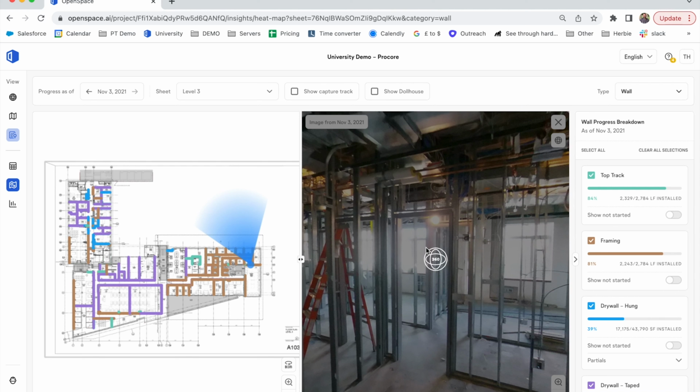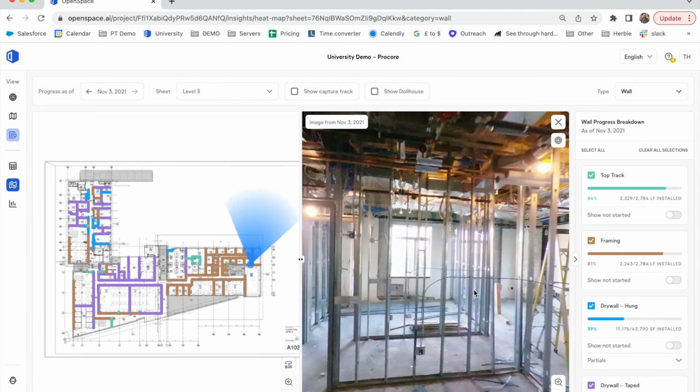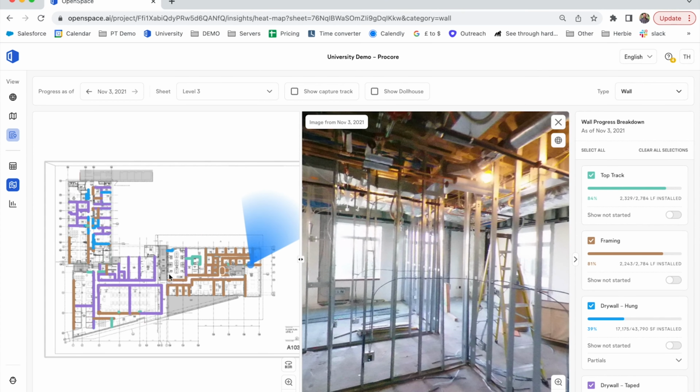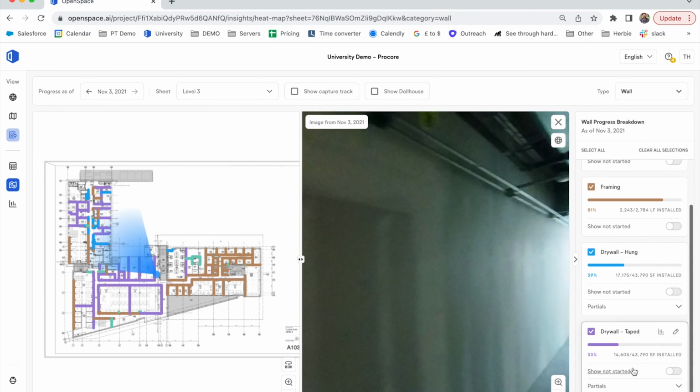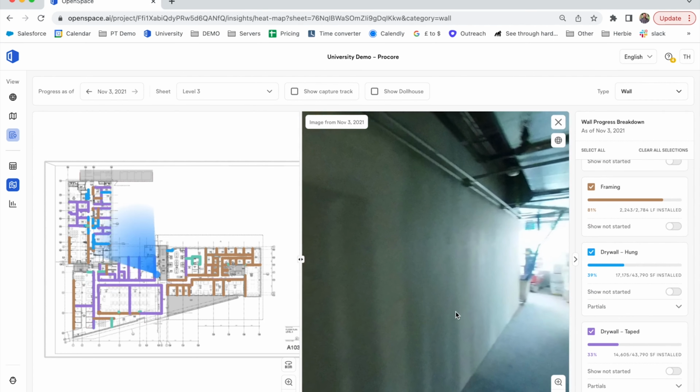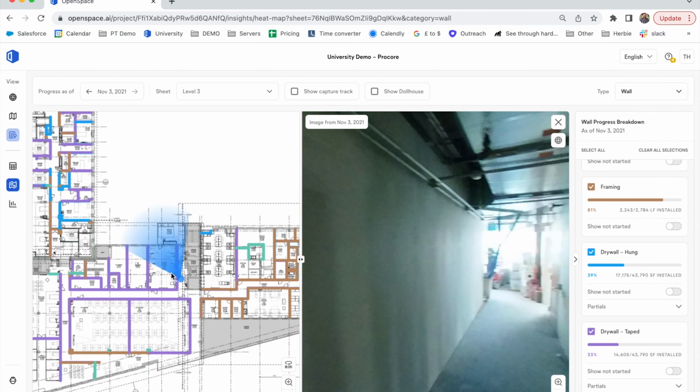Now we have this nice color-coded floor plan here. Brown is framing, and we can very quickly whiz round and see that that is spotting the framing correctly. If we click over to another part of the plan, this part purple, which is taped drywall, again we can very quickly verify that what it's spotting is correct.